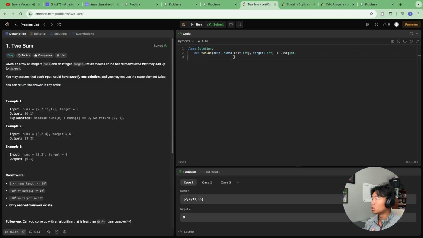Just for some simple. Okay, so Two Sum, we're given an array of integers and an integer target. Return the indices of two numbers such that they add up to the target. So our input is going to be an array, 2, 7, 11, 15. Is it guaranteed that there is a solution? Okay, so guaranteed solution. That's good to know.